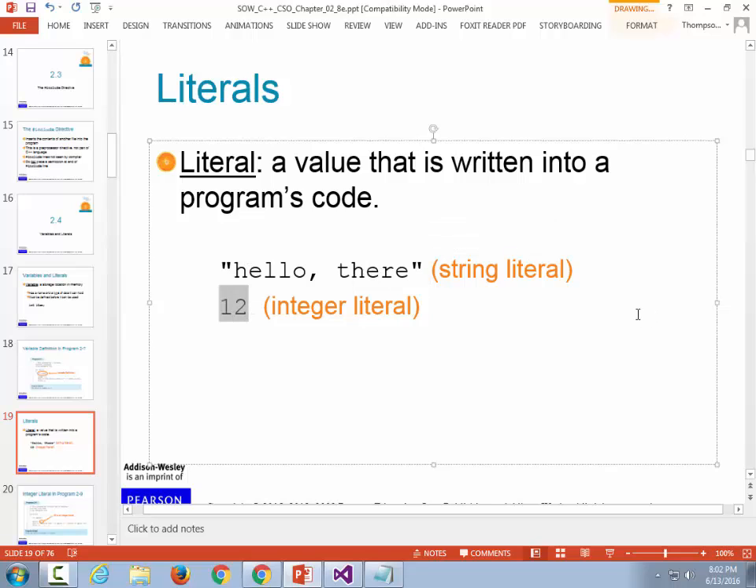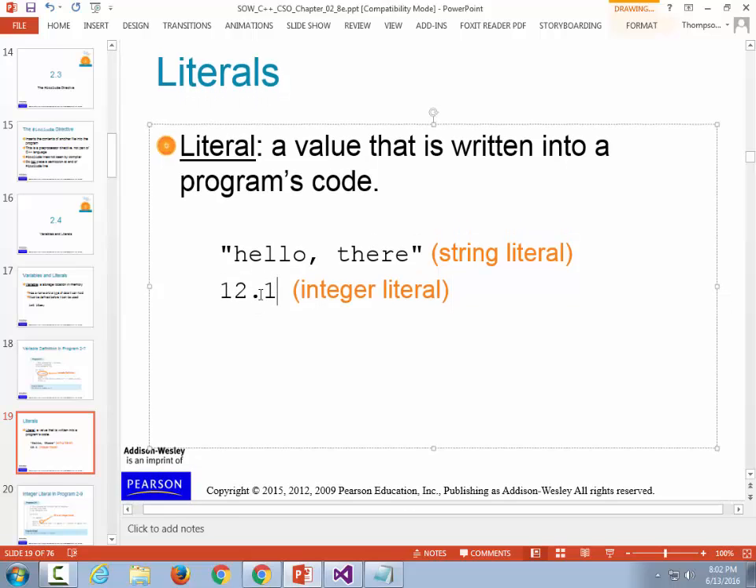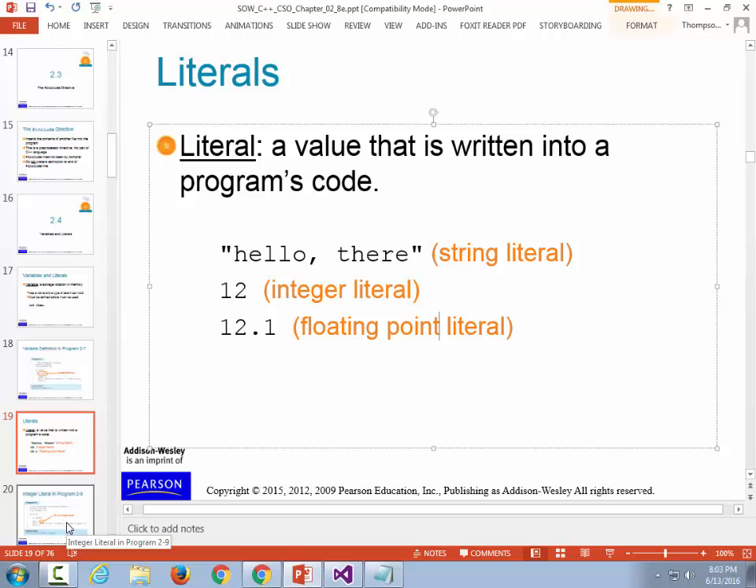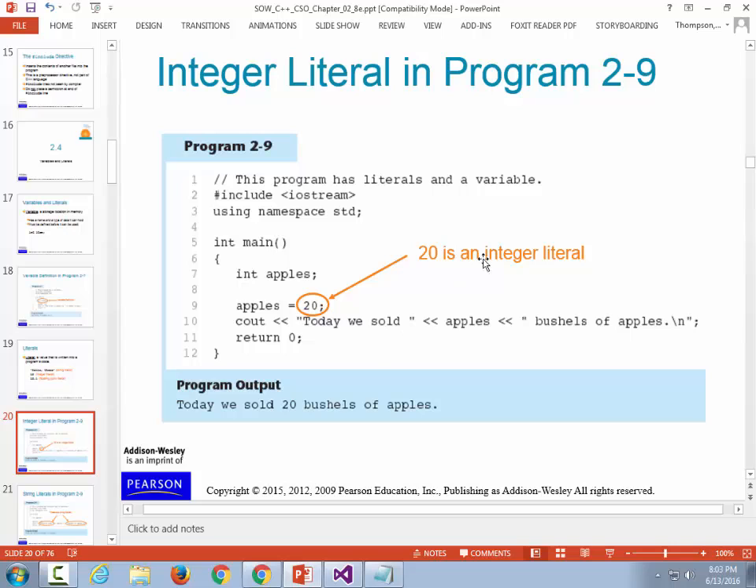Integers don't. And it could either be an integer literal or it could be a floating point literal. A floating point literal has a decimal point in it. Like 12.1 would be a floating point literal. It just means data that is typed directly into the source code of the program rather than read from a file or prompted by the user or something. 20, that's an integer literal right there. And in the meantime, that's a string literal, and that's another string literal.